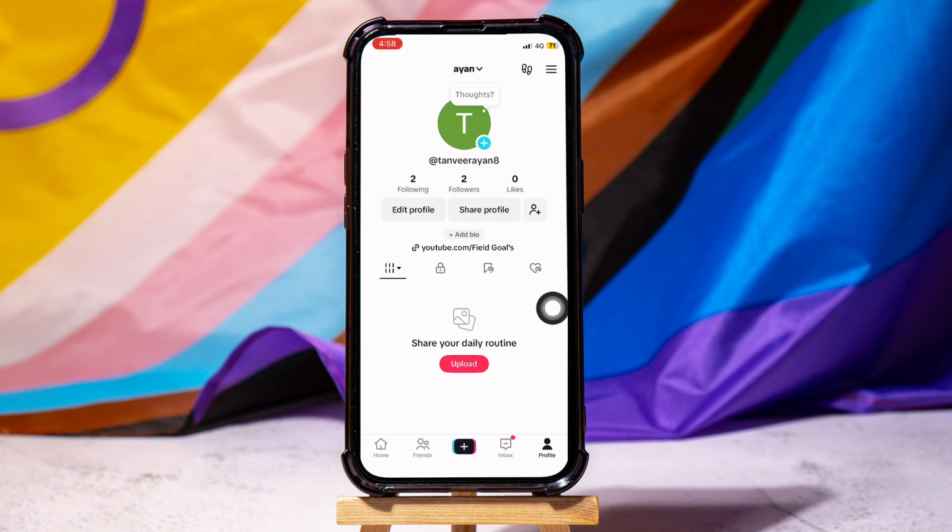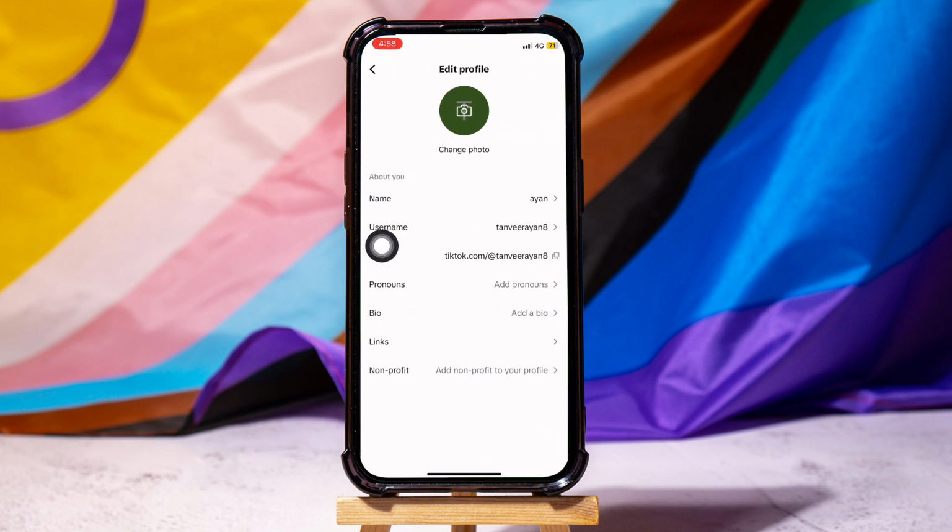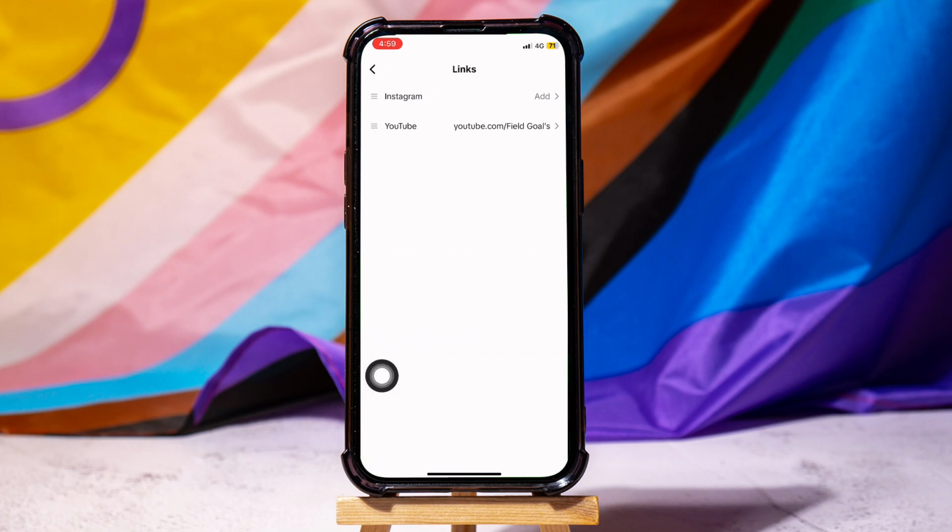If you want to remove the link in your bio, then tap on the Edit Profile as shown. You can edit your information such as your name, photo, username, bio, etc. Go over to Links. Select the account you want to unlink from TikTok, for example, YouTube.